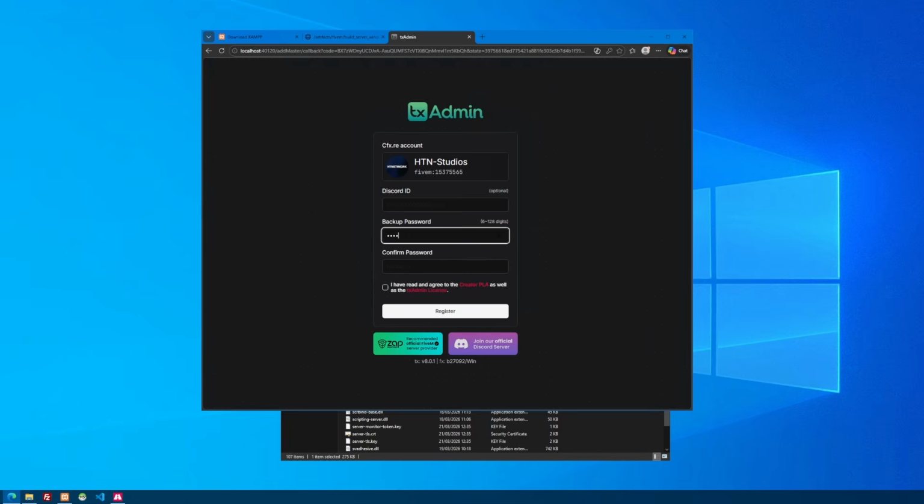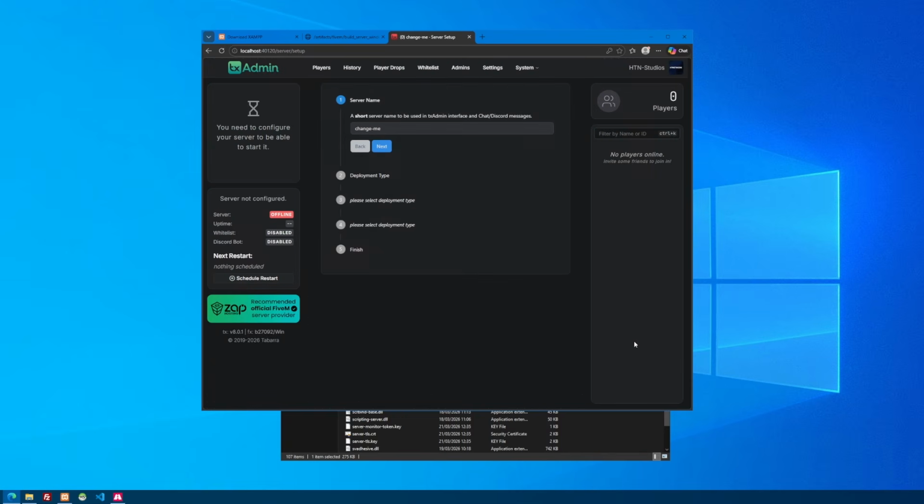From here, we're going to make ourselves a backup password. If you do not remember the login to your FiveM account for whatever reason, you will not be able to access your FiveM server unless you know your TXadmin backup password. So make sure it is something you know. Agree to the rules and click register. From here, we're going to pick our server name. Don't worry, you can change this if you want to, but for now, I'm just going to do Highway Trooper.